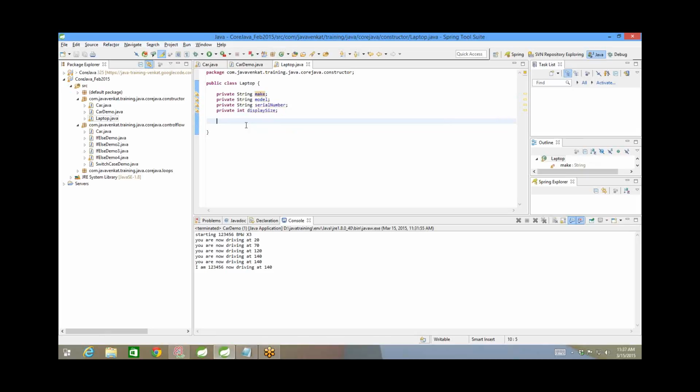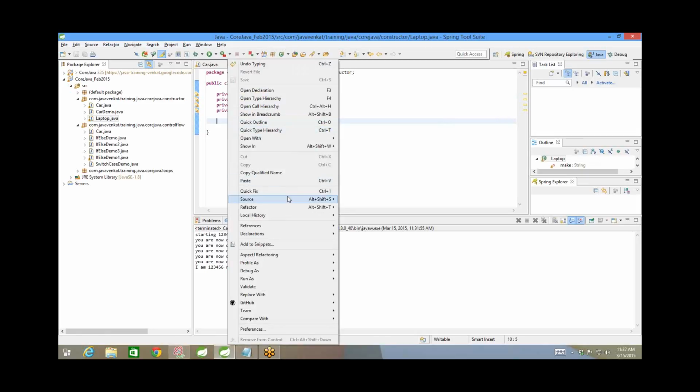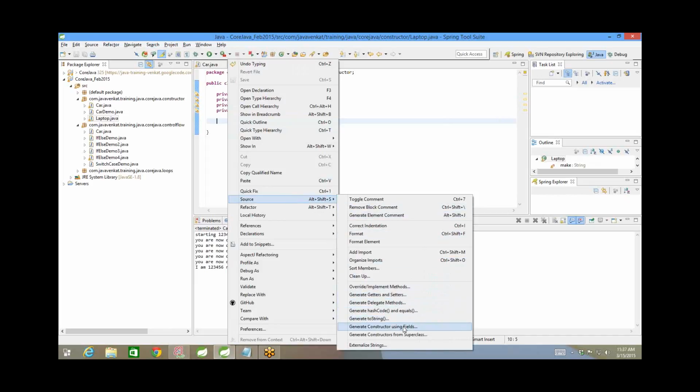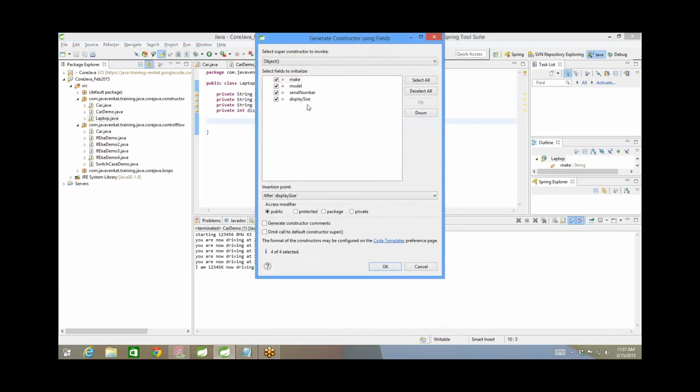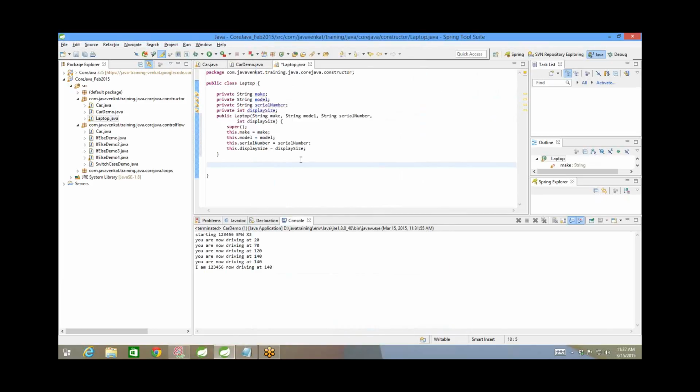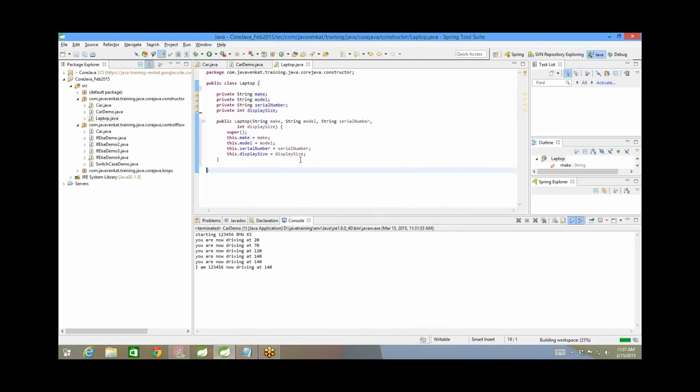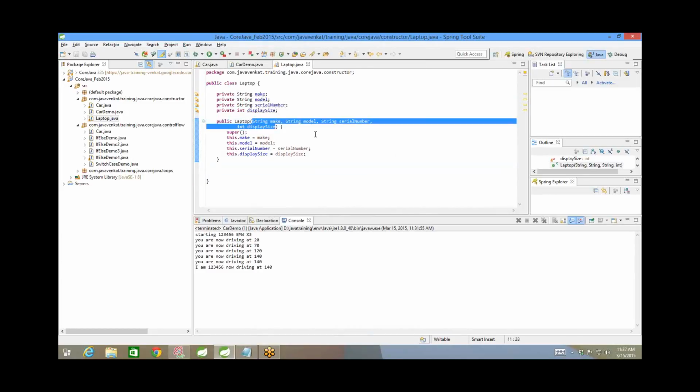Now first you create the constructor and then getters. Okay. Yes. Very good. So I can use this source, use generate constructor using fields, and then click OK. Now my constructors are gone. Constructor is here. So what does constructor help me with? So to initialize the instance variables of that class. So to give the initial values at the time of the creation of the laptop, right?